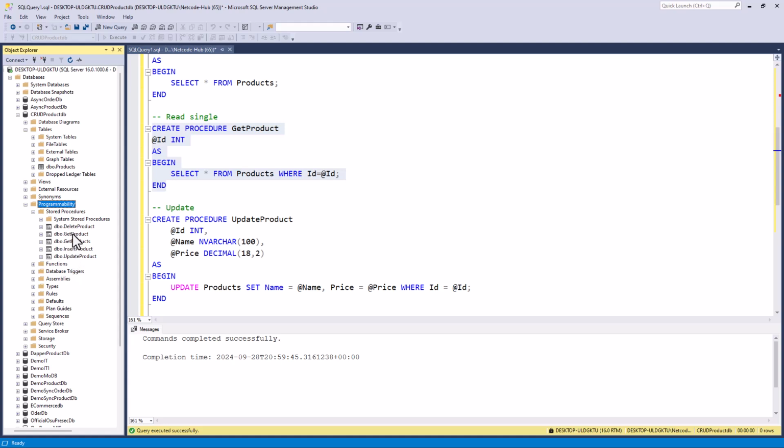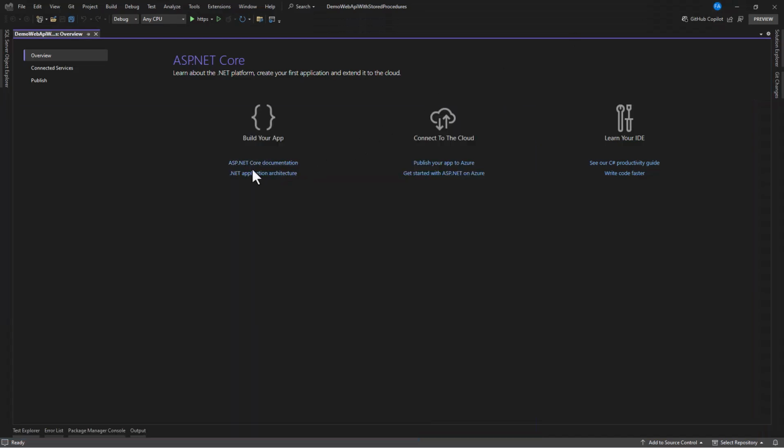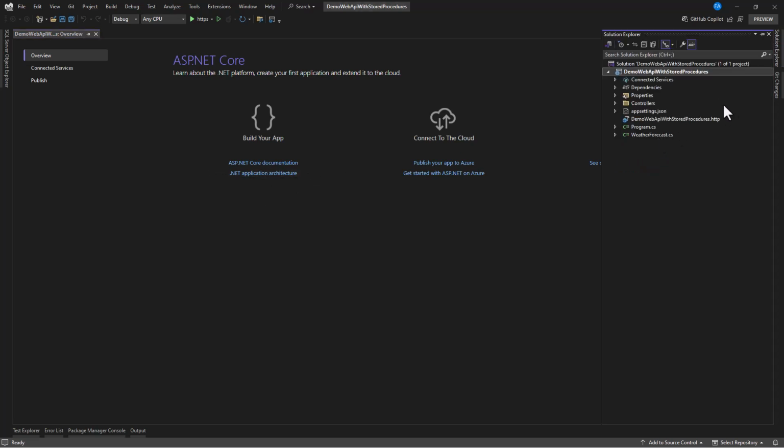Great. So now that we have this, we can minimize, but we need a database name and a procedures name. So don't close it at all, just minimize it. Okay, let's go and create our model. Now our model is comprised of 3 properties: ID, name, and price. So let's create that.